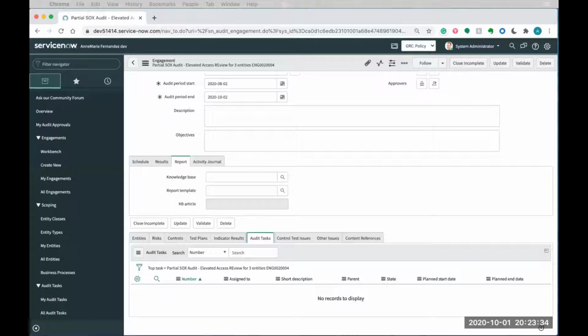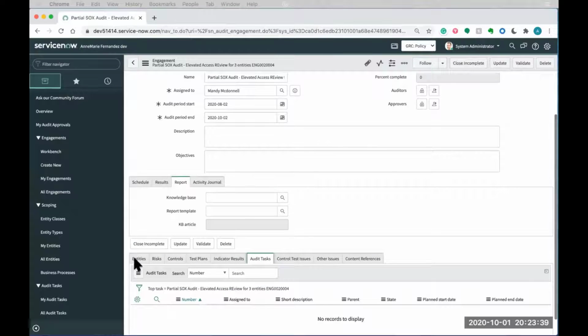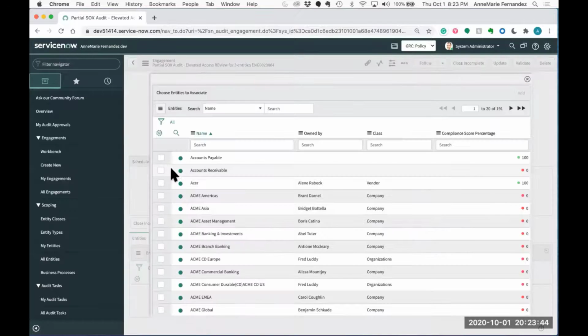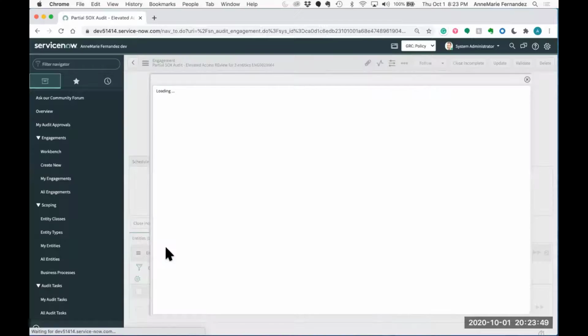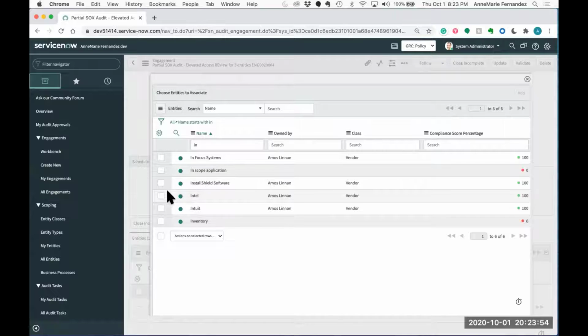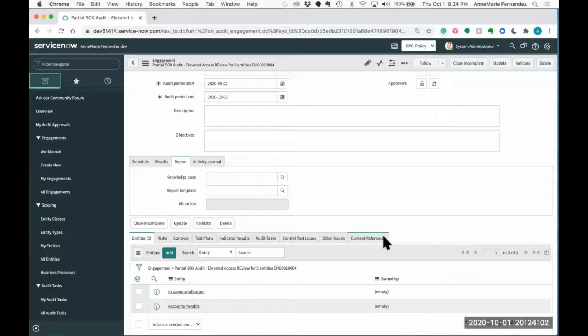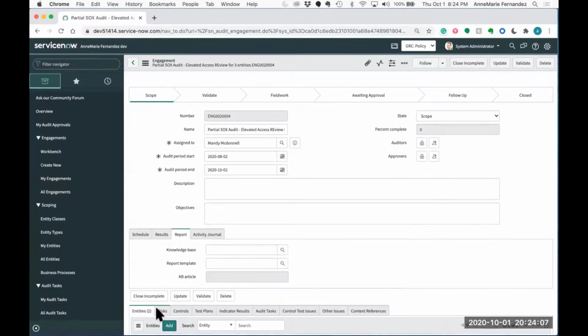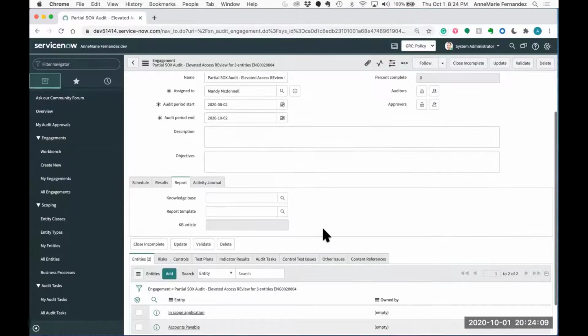All right, so let's go ahead and start the audit. So it starts in scope. We're going to select the entities, so we're scoping it out, right? So let's pick accounts payable. We also will pick the in-scope apps because we know that control objective, those are one of the SOX processes. And then, so no, we'll just stick with that. All right. So that's what we call scoping it out.